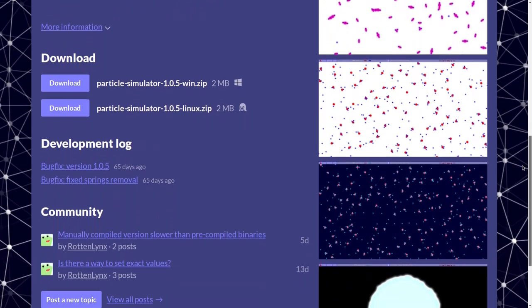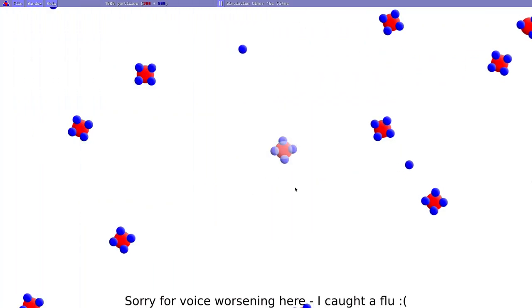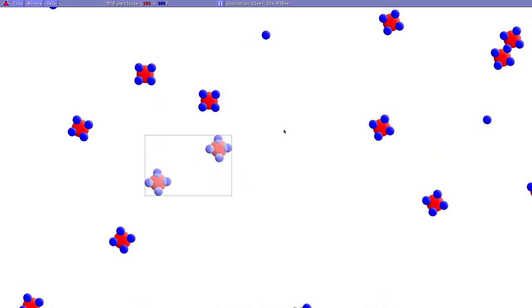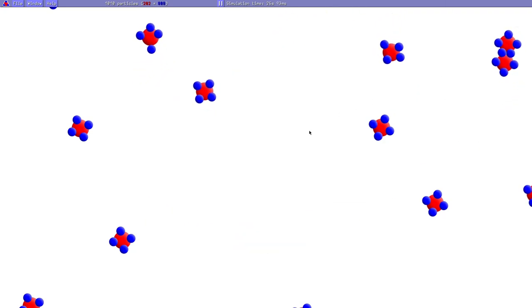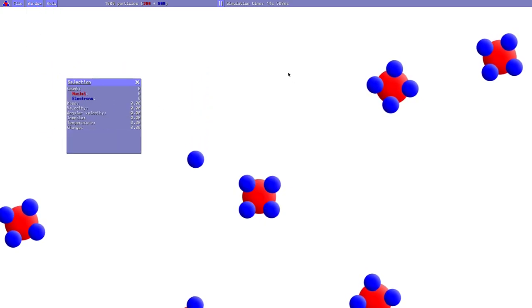Now, let me tell you what this simulator is actually capable of. First of all, it simulates particles. You can select them, move them around, delete or copy them, rotate them and make them spin or fly in a certain direction. You can see a detailed description of the current selection in the Selection panel.